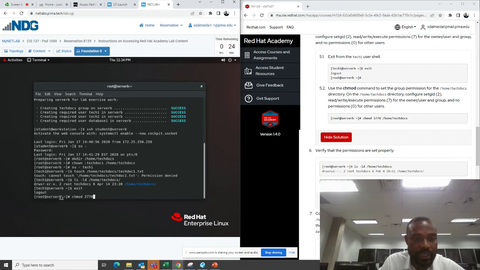2770. The first number is the group ID. Okay. And then the three numbers that we care about here are the 770. Remember what I said in the PowerPoint? The first seven gives me 111, so that means I'm having the write access, okay, W. And then the next seven is for reading. So that's 111. And then the last one is for execution. So I'm giving the writing and reading, but I'm not giving execution, okay? And then the group ID is 2, okay? That's what it means. So 2770, and then assigned to anyone in this group, /home/techdocs.